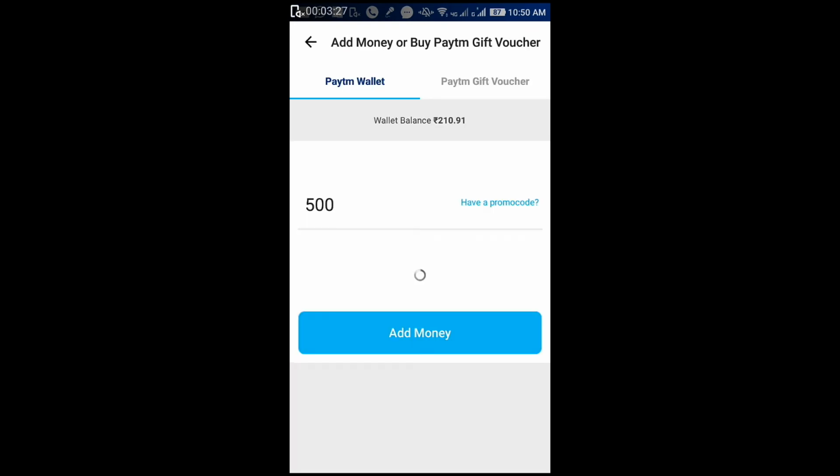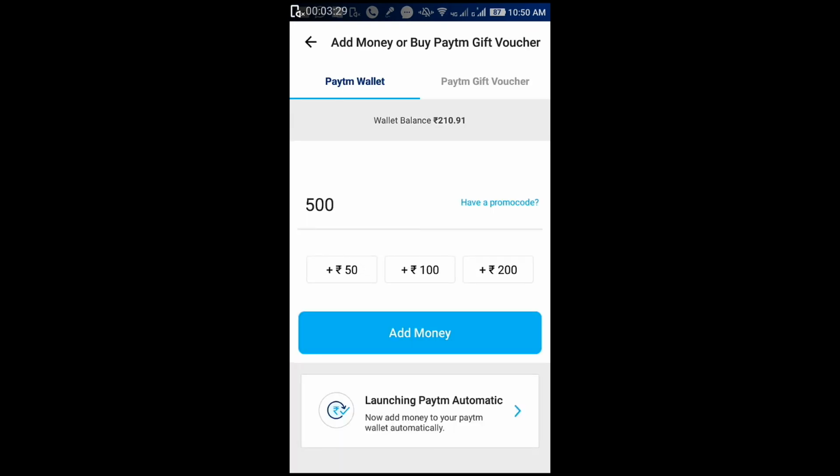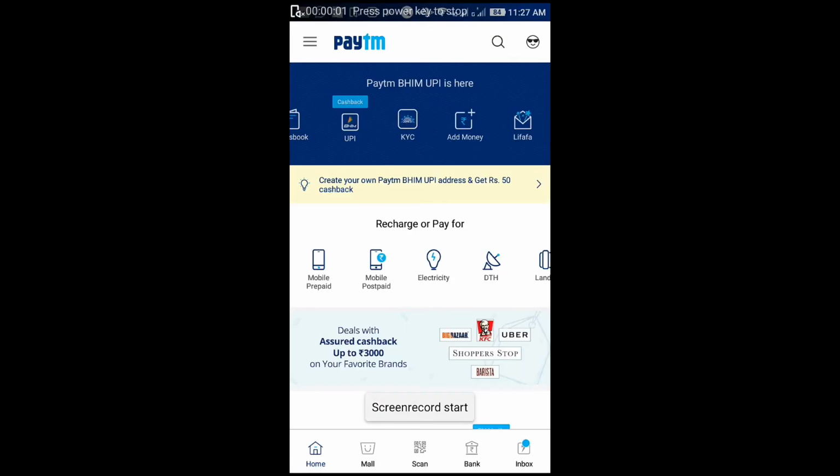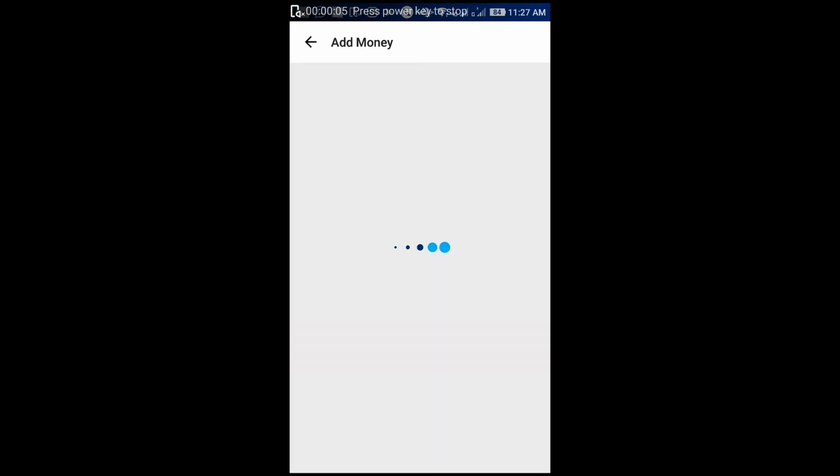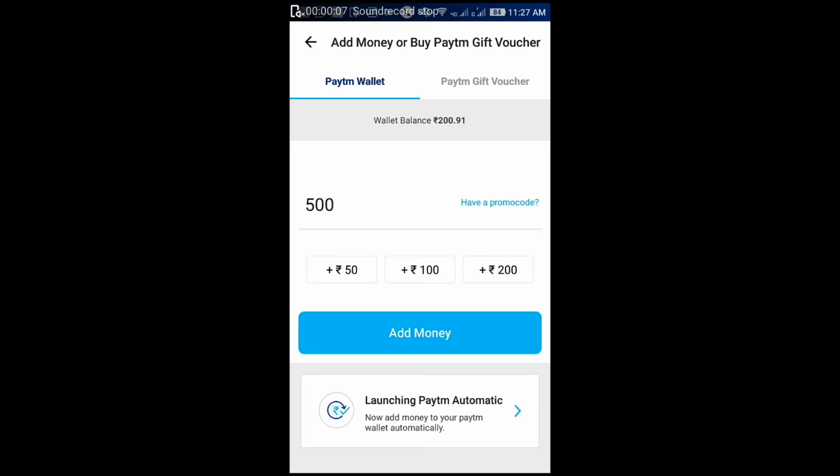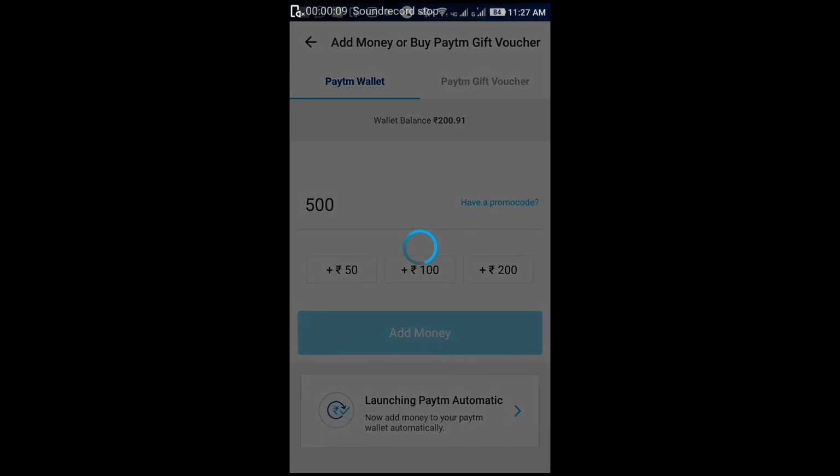Yeah, now when you add money, it means you add to the wallet from your bank account to your Paytm account. So these are the steps. While adding money, you just click how much amount you want to add and then add money.